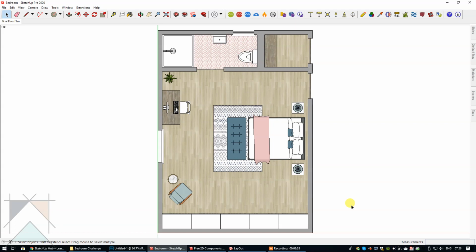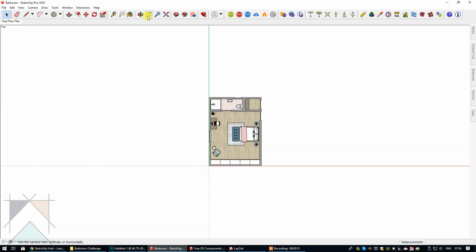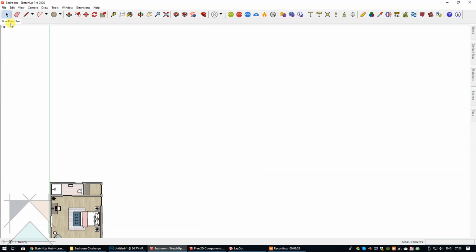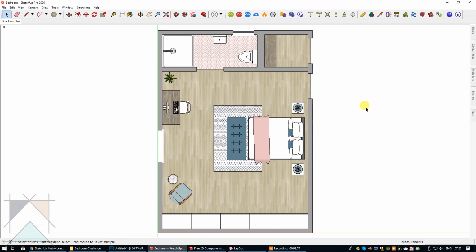Okay, so first of all, I have the floor plan in its entirety on its own scene. You can see that right here. There's a little tab that says Final Floor Plan. So that's on a scene, and anytime I move around or pan around, I have set that scene up so that it has saved that view. Okay, so that's one of the benefits of using scenes.